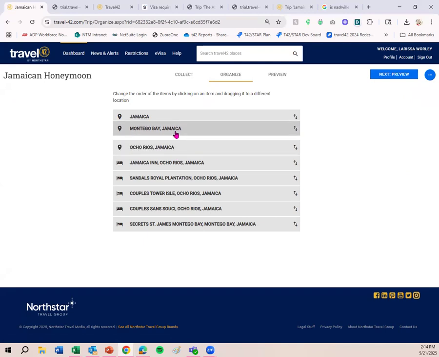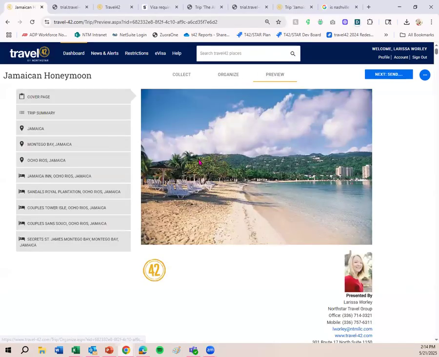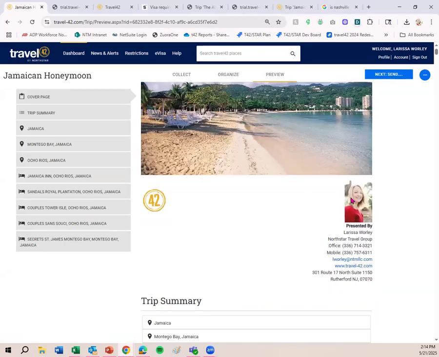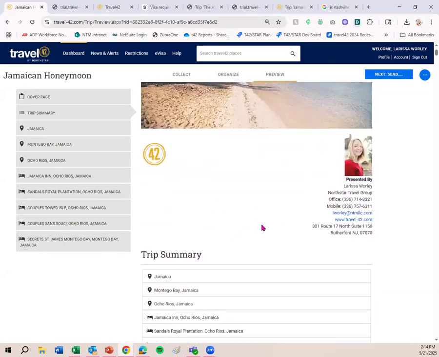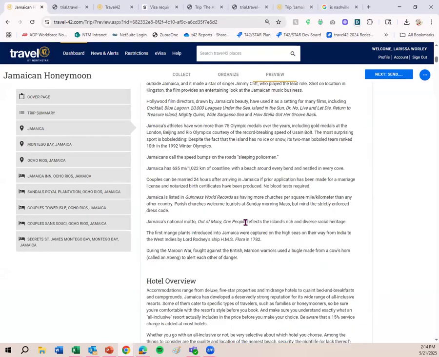I'm going to switch those two, because they're going to be going to Jamaica, landing in Montego Bay, then arriving in Ocho Rios. Then we'll have their hotels listed down below, and then you can preview the trip plan by clicking preview. I've got my cover photo, my headshot, my contact information, and my logo. This is the cover page, your trip summary, and then all of the information you've included.